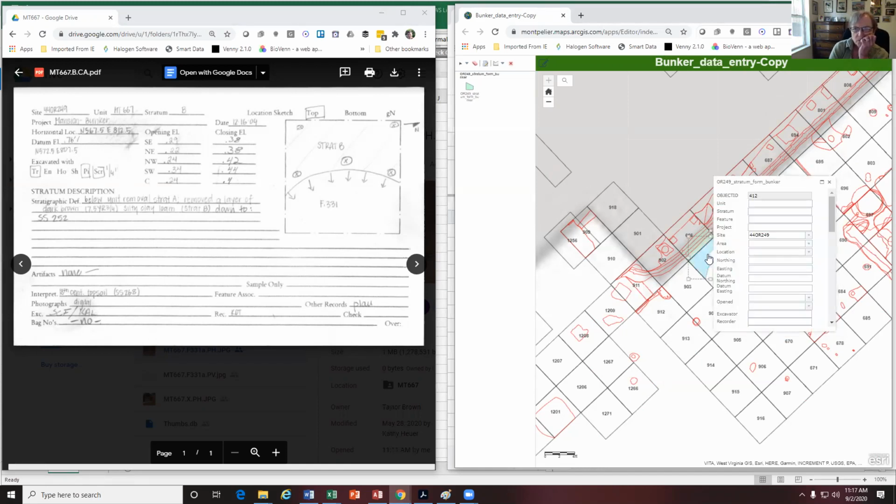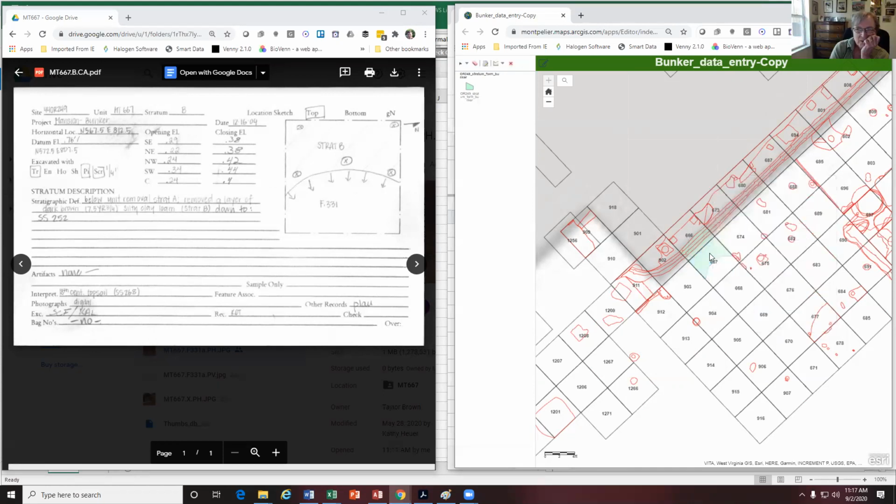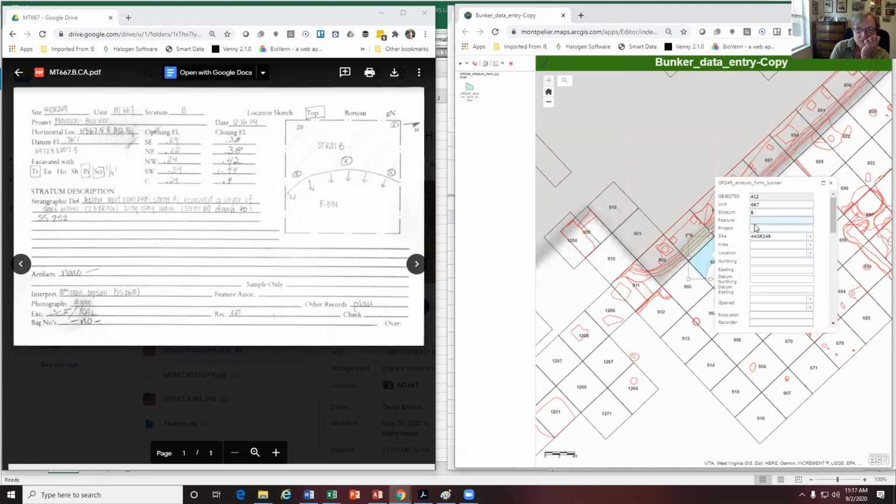Okay. No, I didn't like it. So just enter it again. When you do this, enter the first couple letters. Okay, now it's holding. I don't know why it's doing that. Mansion, Bunker. Okay.